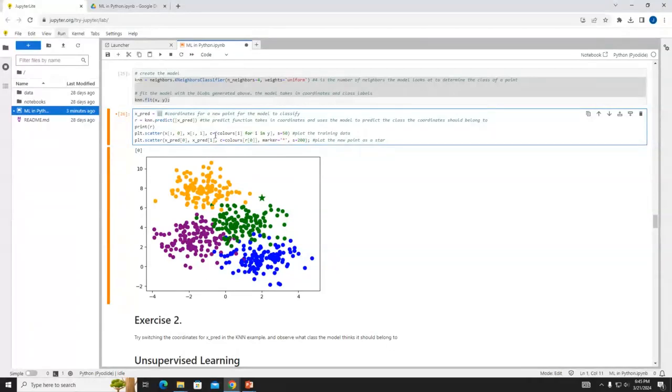And you can try it again, try multiple times. See where those points are going to be classified based on their coordinates.